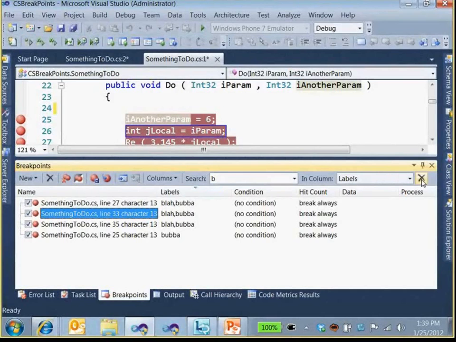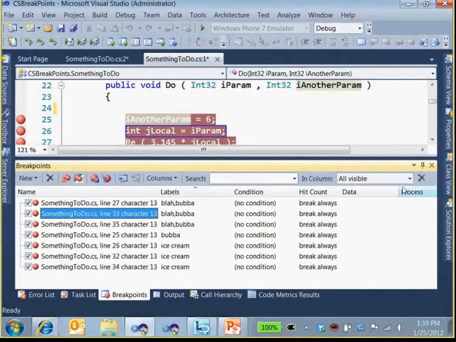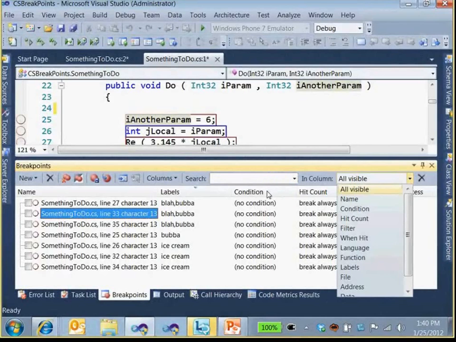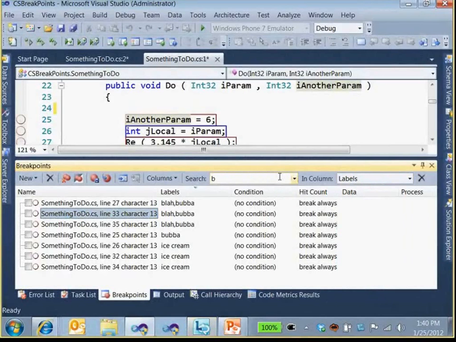So let's say that I've got all these breakpoints. By the way, I cleared the search by clicking on this X over here. So I'm clearing the search, and I've got all these breakpoints. So I disable them all. But then I want to search for those breakpoints that have the letter B in it because I want to enable those. So I do a search. By the way, when you're doing searches, lead with your column and then put in your search term. That's the way it should be done.